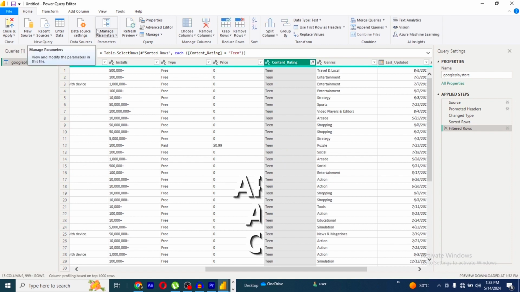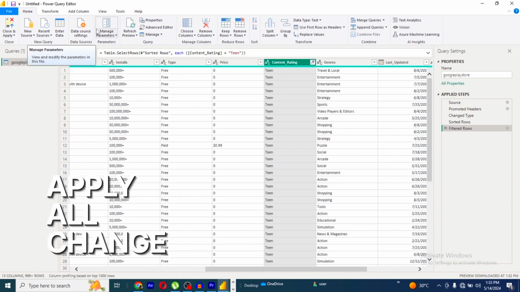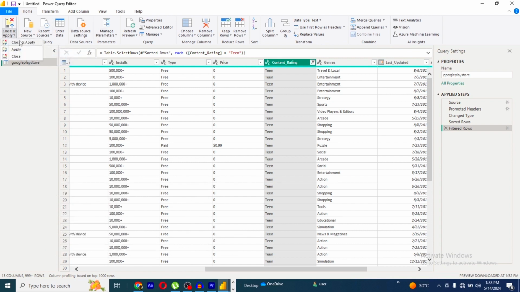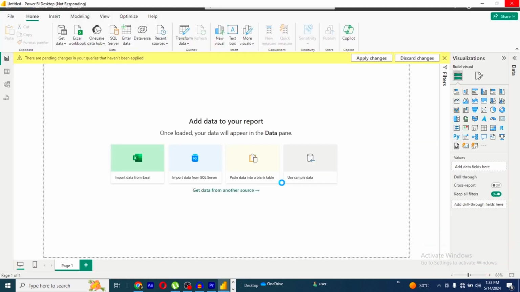And lastly, after applying all these data transformations, you click on close and apply. This saves your settings and launches you to your Power BI desktop.